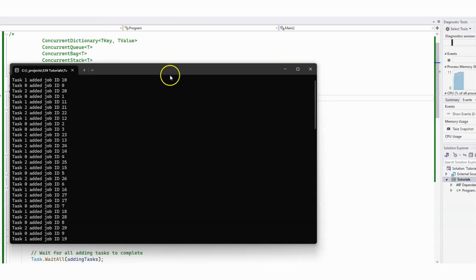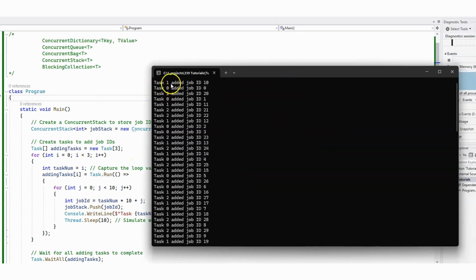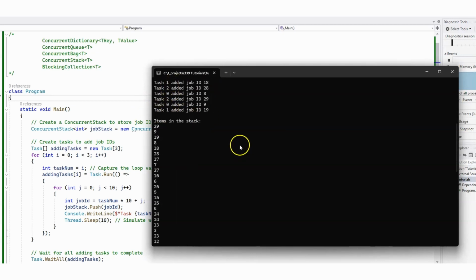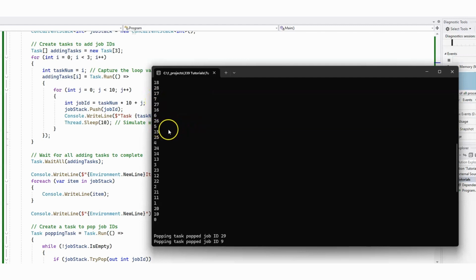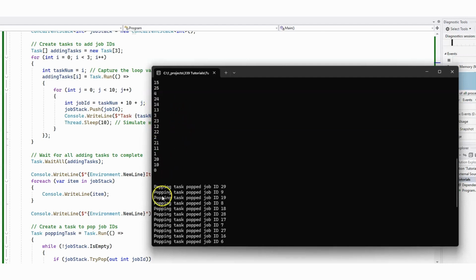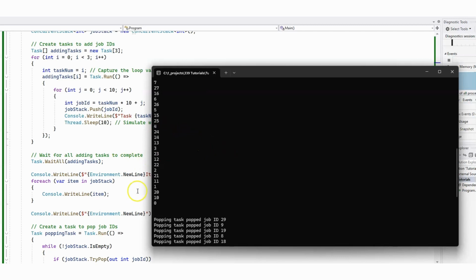Okay, first of all, we have our tasks pushing items into the stack. You can see again the order of execution is not guaranteed, and we're adding job IDs and so forth. And then we're using our loop to show the items in the stack, and they are 29, 19, and so on. And you can see that the items are popped out from our stack, and they pop out in the exact same order. But you need to make sure that you understand this.